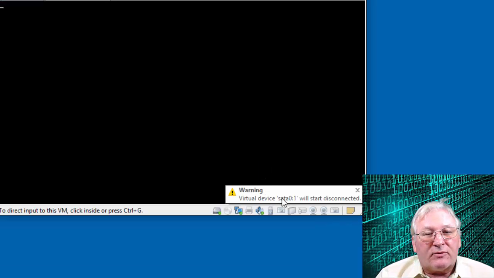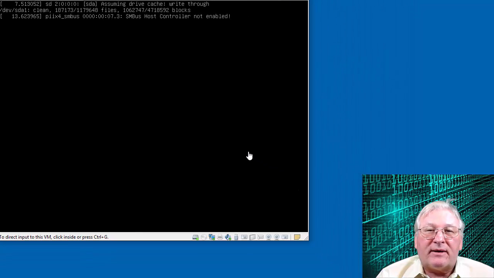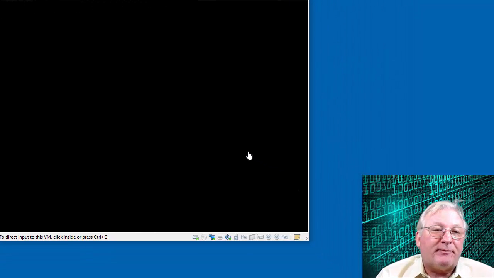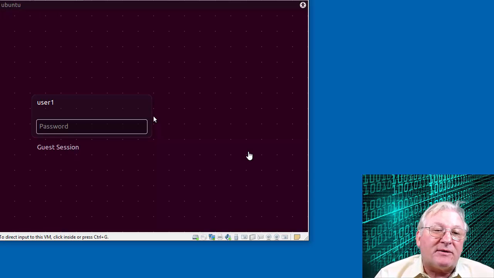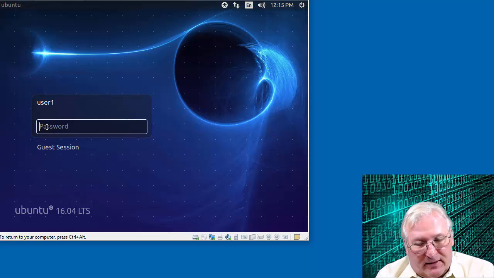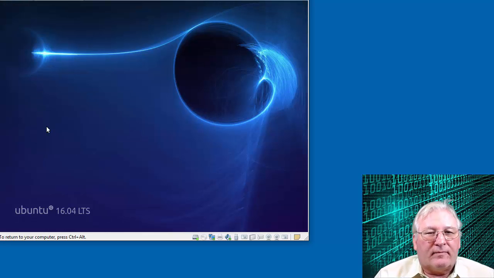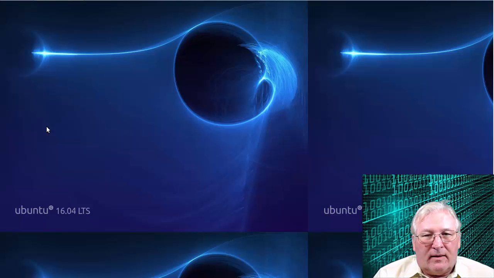And then it says, warning, the virtual device SATA 1 will start disconnected. That's really not a warning. You don't have one, so you don't care about it. Most of you will get that message because you don't have a SATA 1 drive. So here we are. Again, I'll enter the password. And it will boot up.